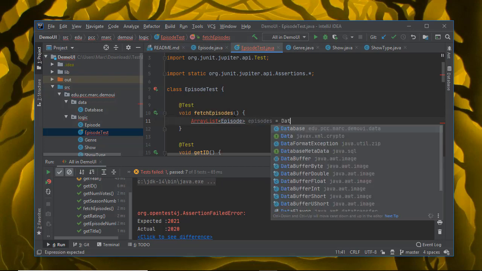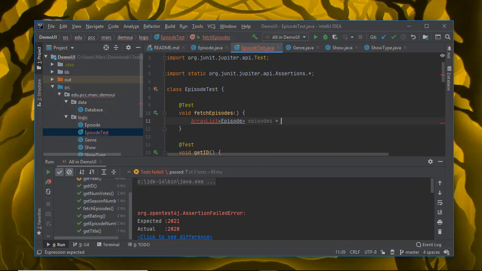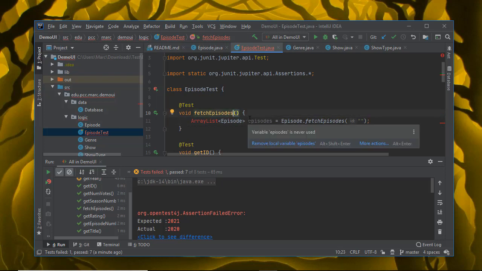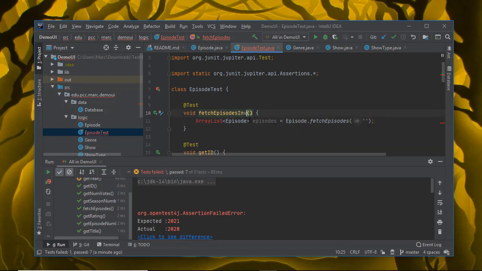and then I'm going to call database, I'm going to call episode, fetch episodes, and this one let's go ahead and use an invalid ID. So I'm going to call this test fetch episodes invalid ID. And what I expect to get here, go ahead and import array list. What I expect to get here if I pass it an invalid ID is basically an empty array list.